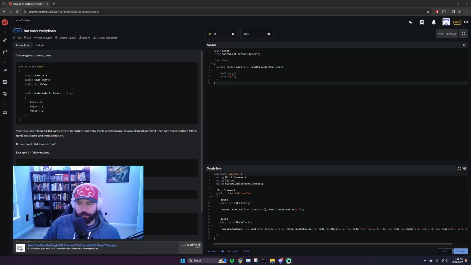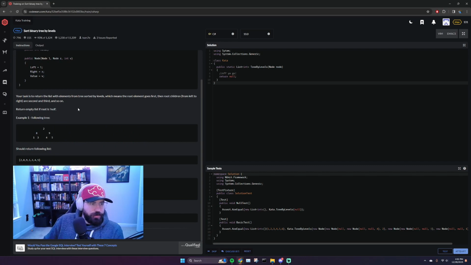All right, guys, we got another coding challenge here on Code Wars. We are going to sort the binary tree by levels. So we are given a binary tree. Our task is to return the list with elements from trees sorted by levels, which means the root element goes first, then root children from left to right are second and third, and so on. Return the empty list if the root is null.